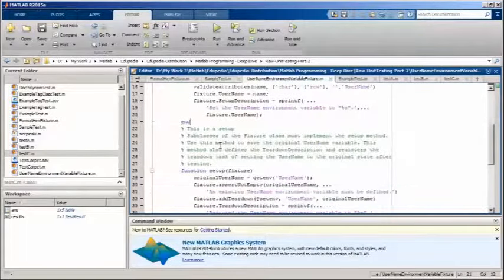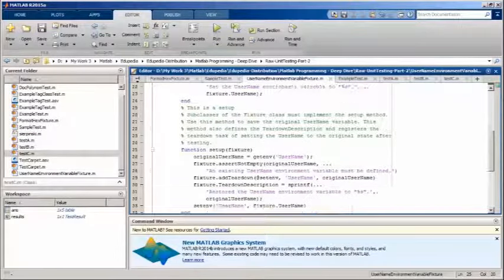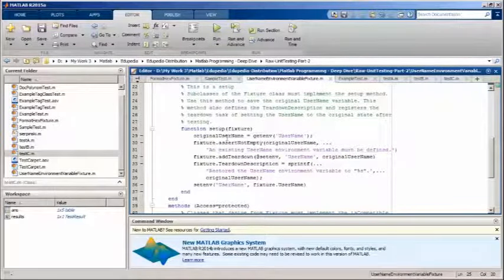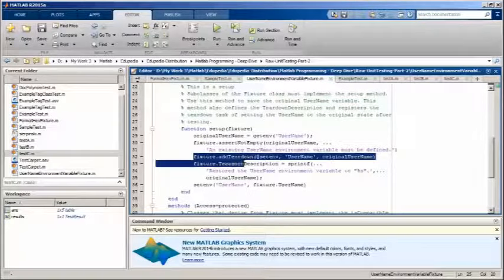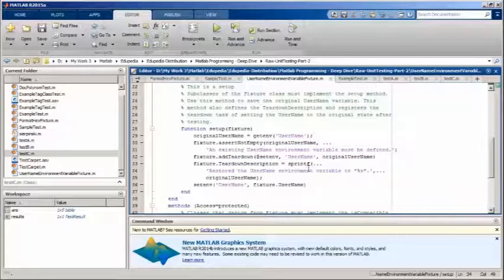Then there is a setup. Every subclass of fixture must implement a setup method. That is the rule, because apart from that it will not know what the setup has to do. So the setup method has to be implemented for every class that inherits from this fixture. In this case it also defines the teardown function. Here I have added the teardown function that will reset the username back to the original username.